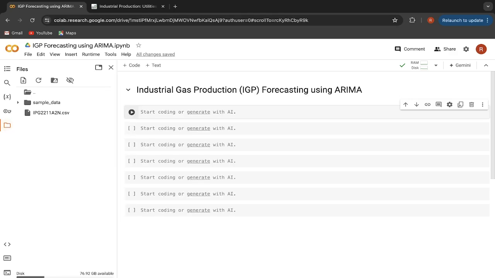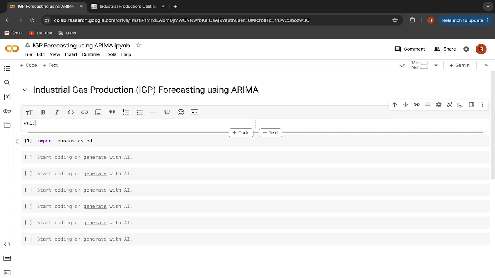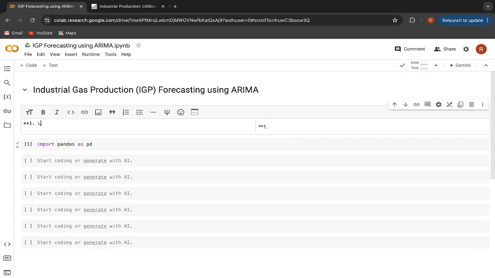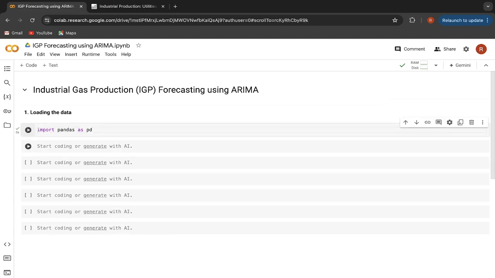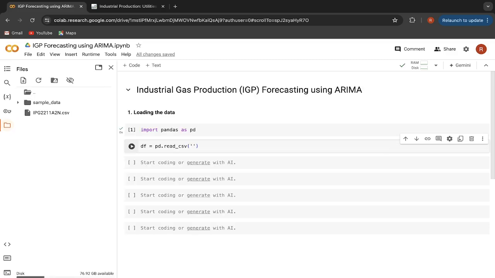After you are done with all this stuff, let's start implementing the project. So first we will say import pandas as pd. First we will start loading the data here. Let's run that. And let me also give the headings here. The first one that we are going to do is loading the data. Fine. After loading pandas, next we will import the data set here. So let me say df is equal to pd.read_csv, and here I will provide the path of the CSV file.